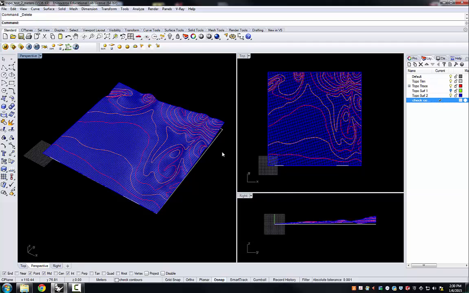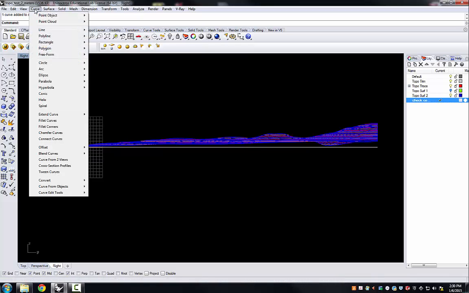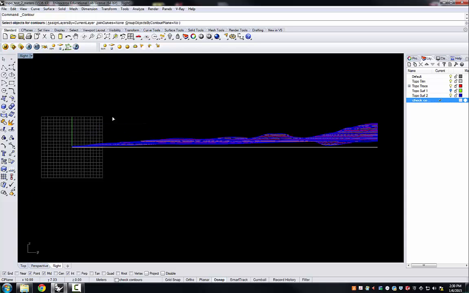That's the current layer. And I'm going to use the right-hand view. I'm going to use a curve creation tool under the curve pull down. Under the curve from objects flyout, there is the contour command. Now you can also start this command from the command buttons on the left. There's a flyout from project curves, and it's the one here in the middle that is for contouring.